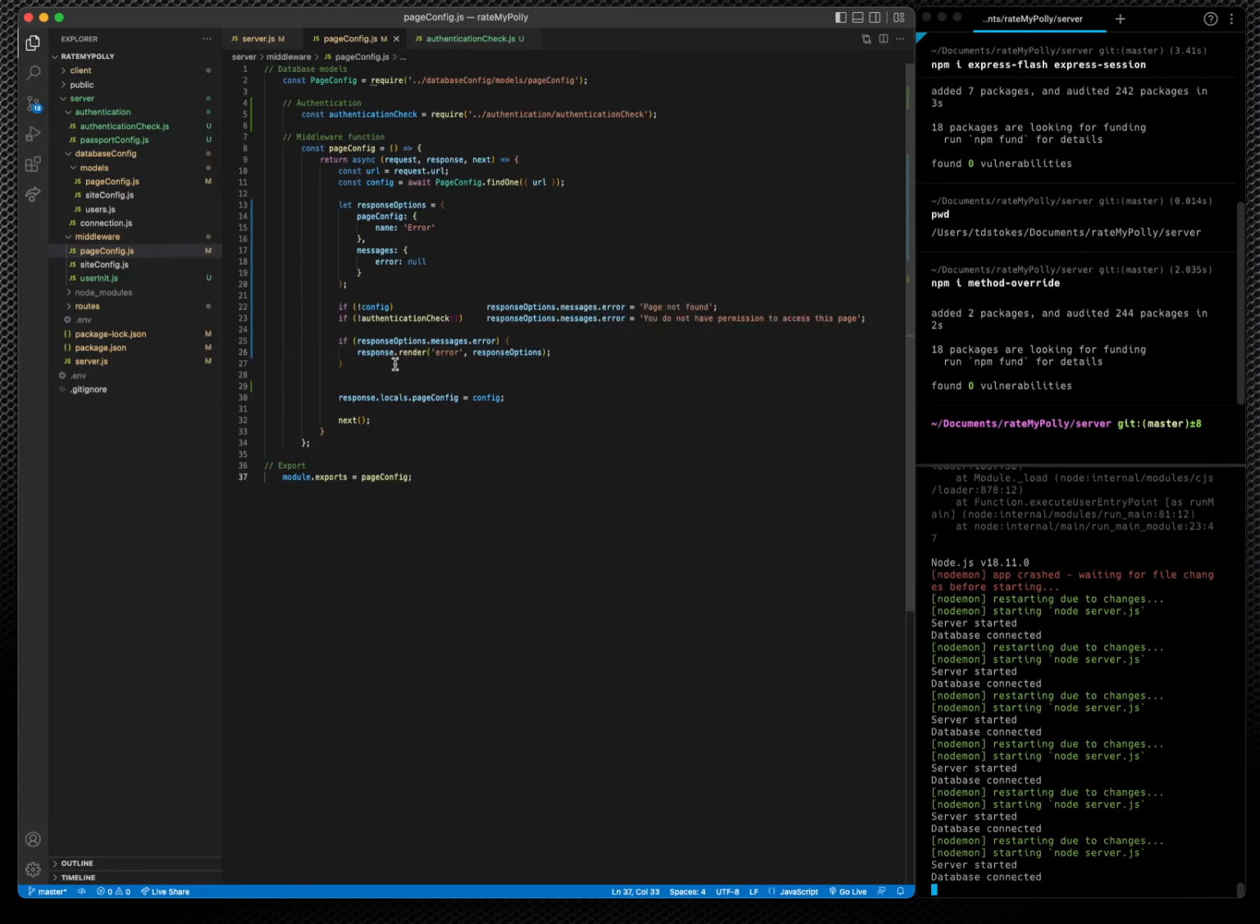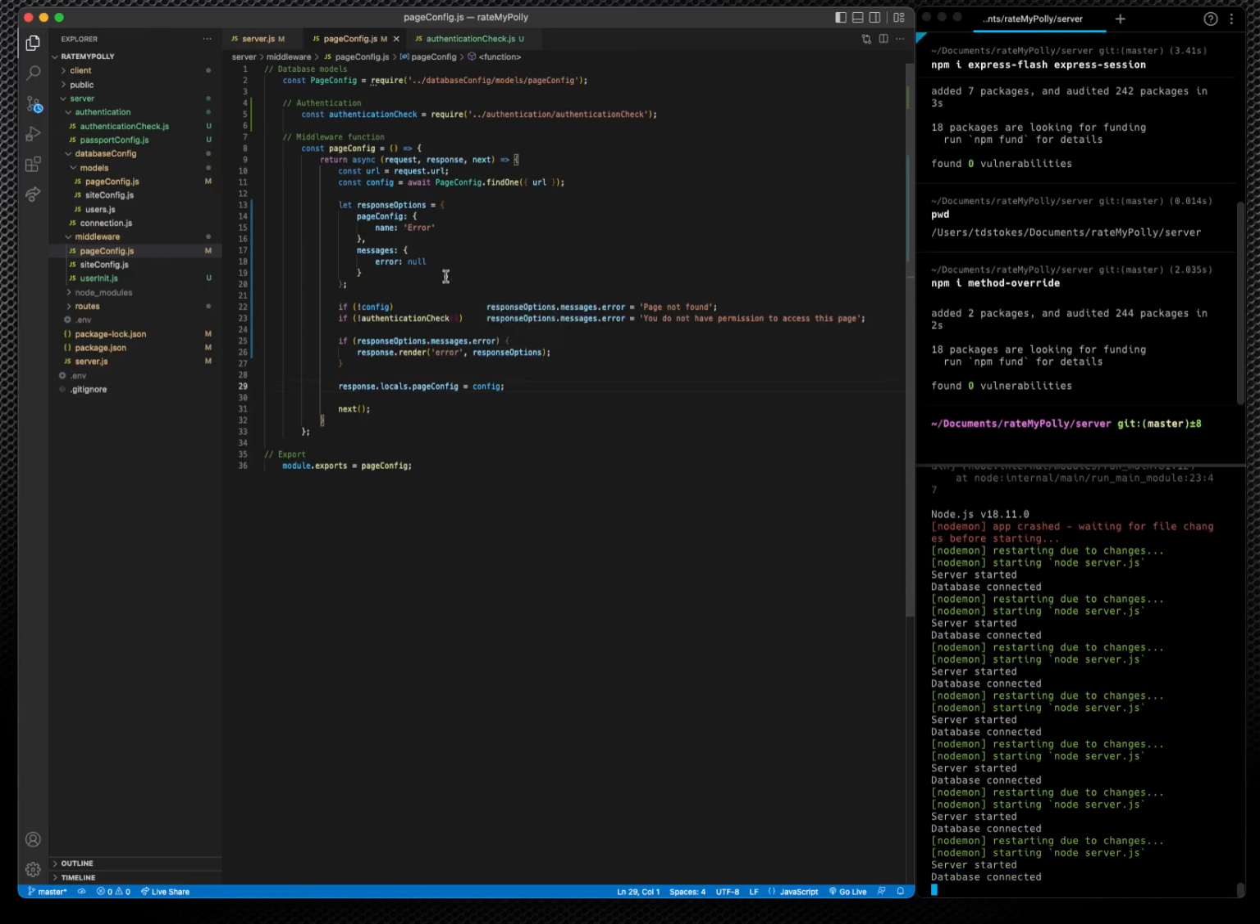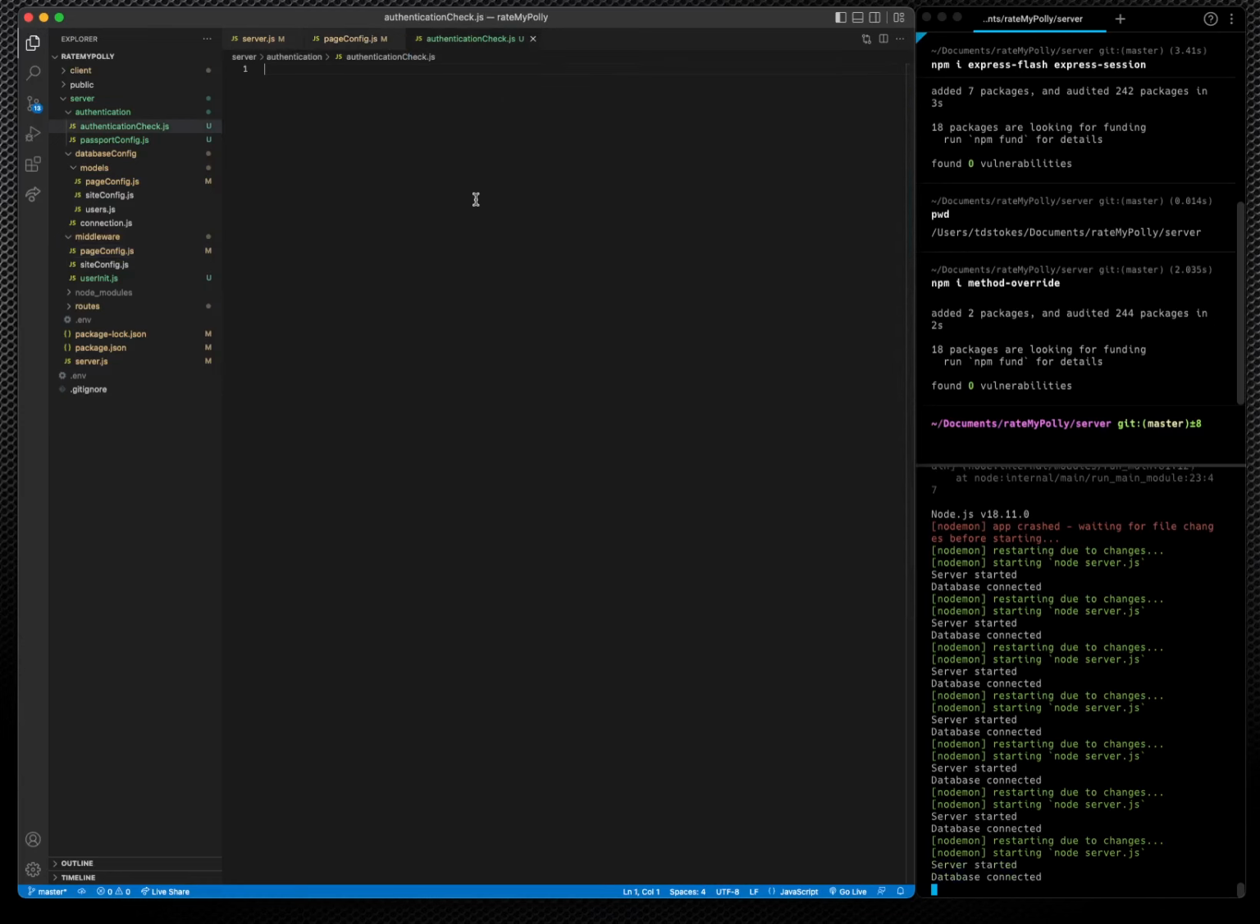Cool. So essentially what we're doing as before is we've got our response options, which is pretty much our stuff for our response, and we're saying if there's no config page, add that to the errors. If the authentication check fails, add that to the errors. Then we're saying if there is an error, that's when we want to go to the page. That actually makes that look a lot cleaner, a lot nicer. All right, so now let's go to our authentication check.